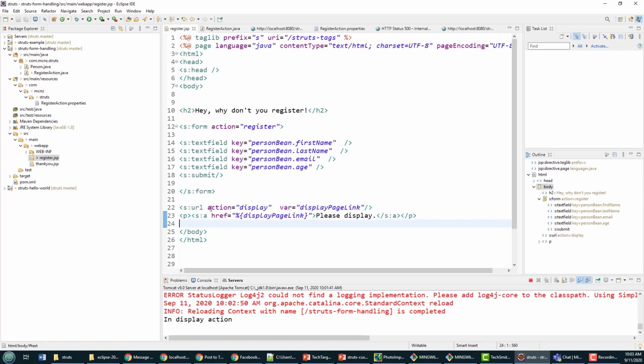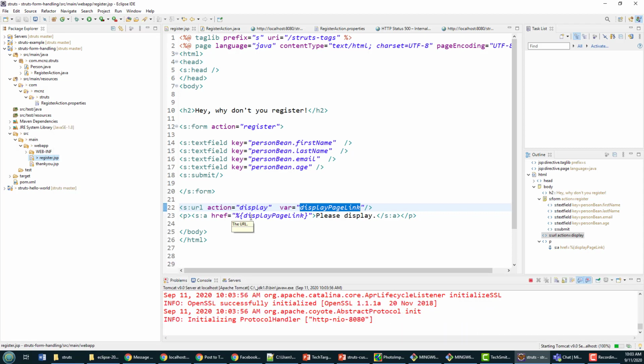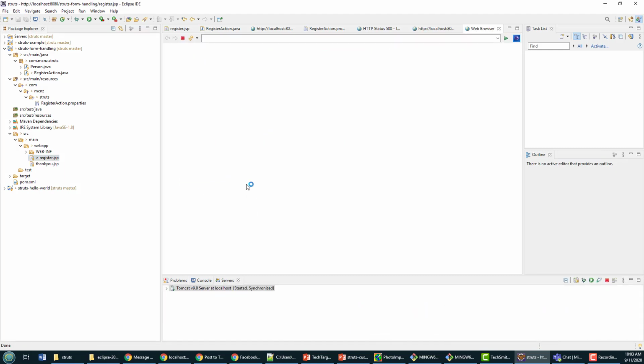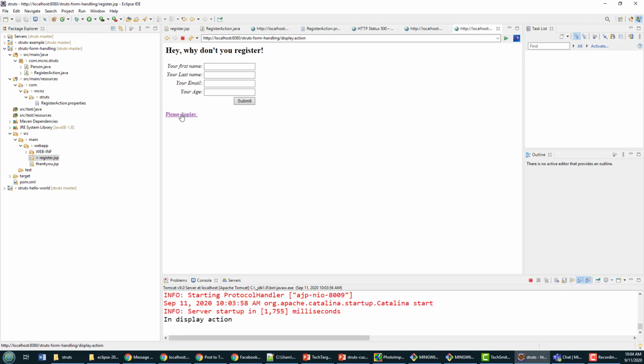So what I've done here, as you can see, is create a little struts URL that will call the display action. I'll just call the URL display page link. And then I create the actual href link here, referencing this URL. I'll say, hey, please display. Now when I run this again, if I run it directly, run as run on server, I'm not going to get the key value pairs, because it's a direct reference. But if I click please display, which forces it to go through the struts action, you'll notice everything works properly. And so there you go.